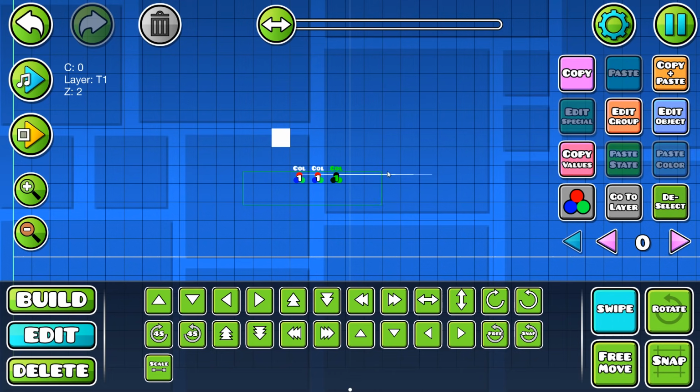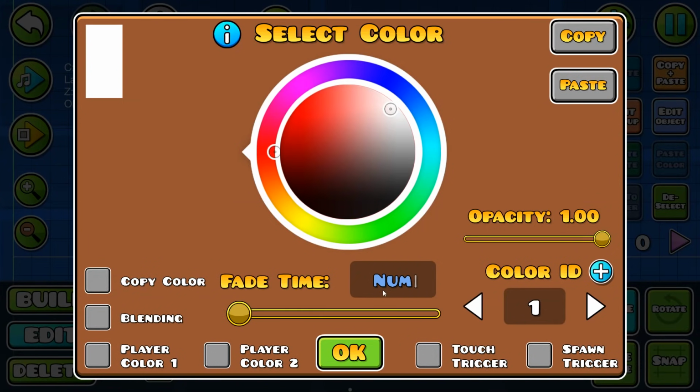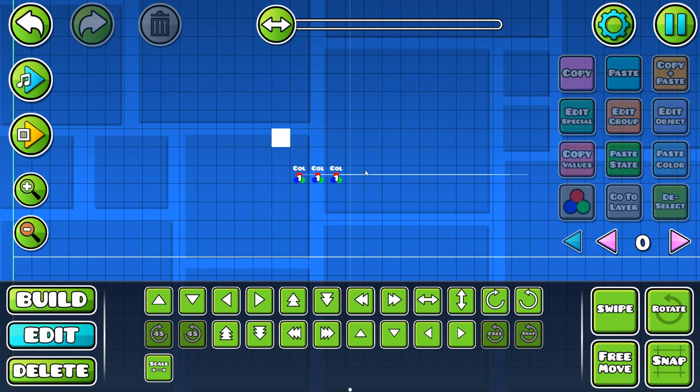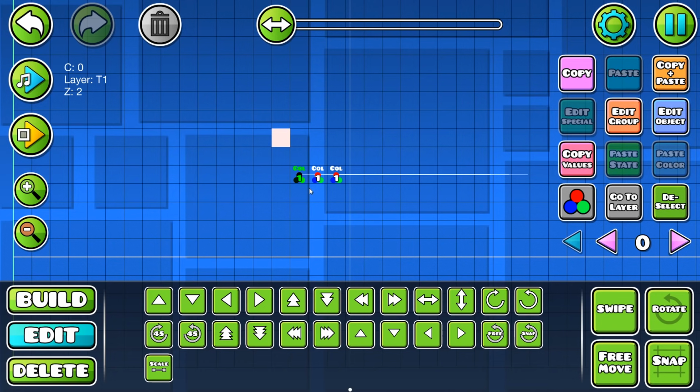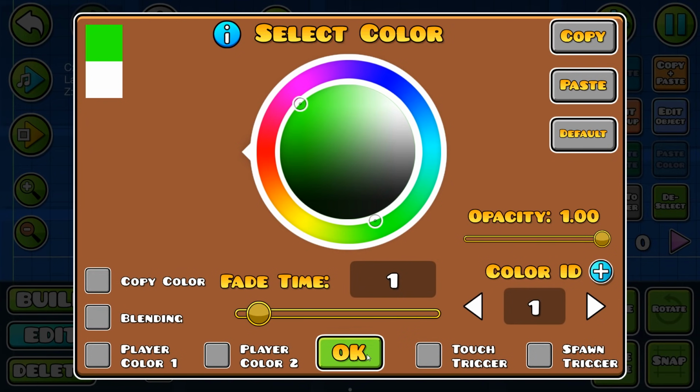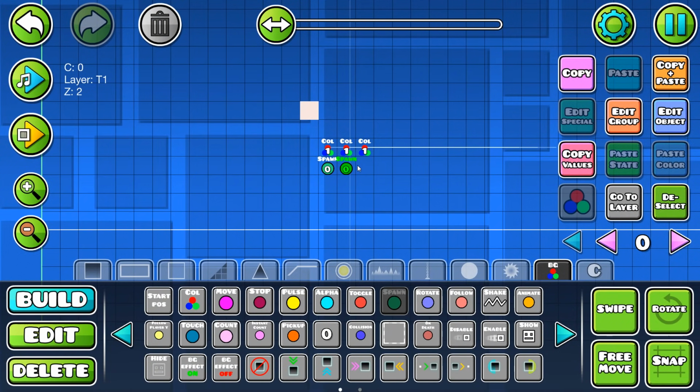There's 3 of them. They're all going to be fading for 1 second, which I'm going to add right now. The one on the far left will fade to red, the next one will fade to green, and the far right one will fade to blue. Now I need to line up some spawn triggers beneath these.